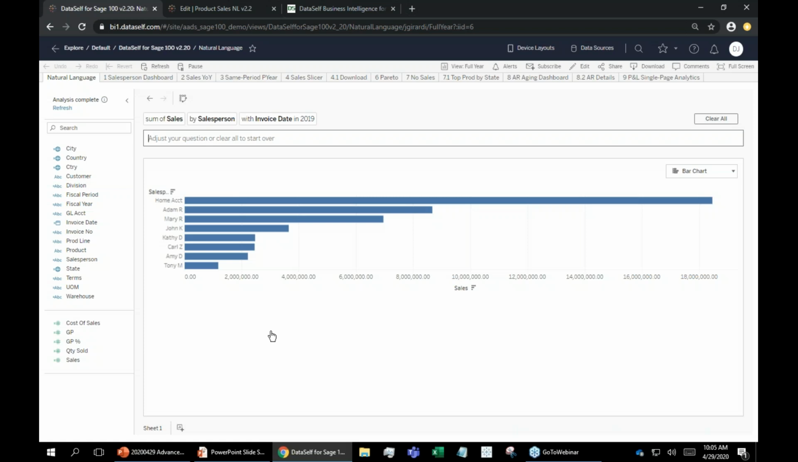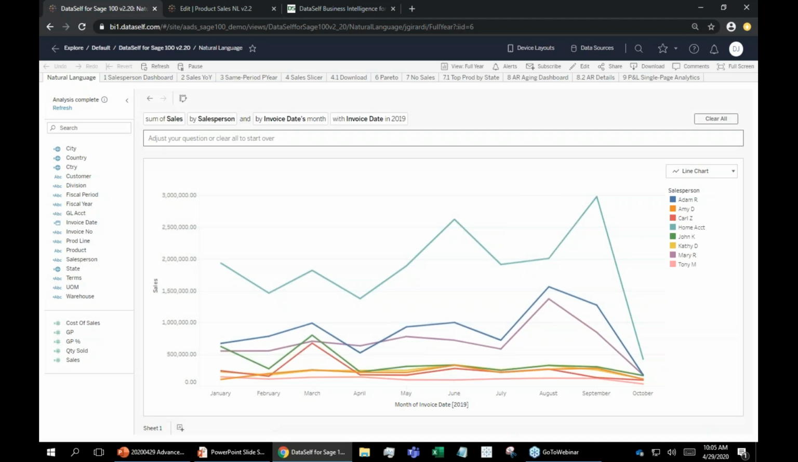Let's look at some other examples. Suppose that now, as the VP of sales, I saw sales by salesperson last year. I want to break this down by month. What I do is type by month, press enter. The tool again will try to understand what I wrote, and if it finds a date field, in this case it found one, it broke down 2019 by month. For every salesperson, it plotted a line, all here. Very straightforward.